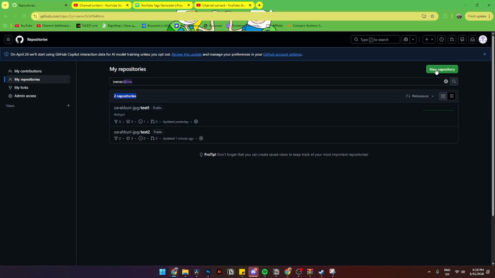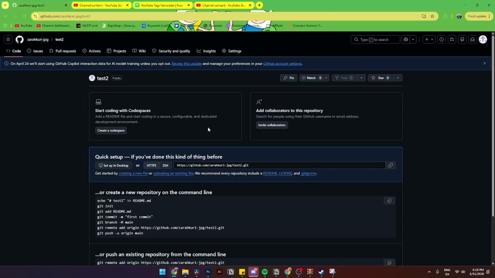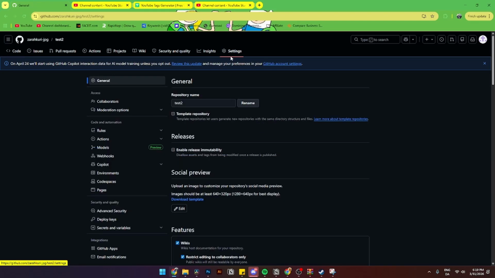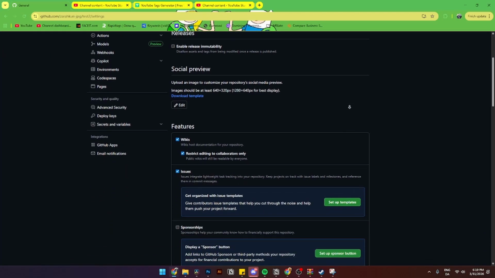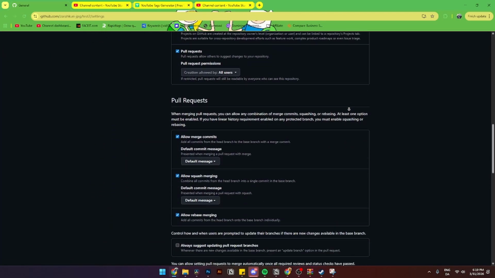Now from here, you can create a new one if you want to do that, but if you want to delete it, you'll simply need to click on a specific one that you want to delete. Click on it like so, and then from here, it should look something like this. Now from here, you'll need to go up to the Settings tab up here in the menu. Once you get inside of the menu, you'll need to go over to the General and just scroll down until you see the Danger Zone.